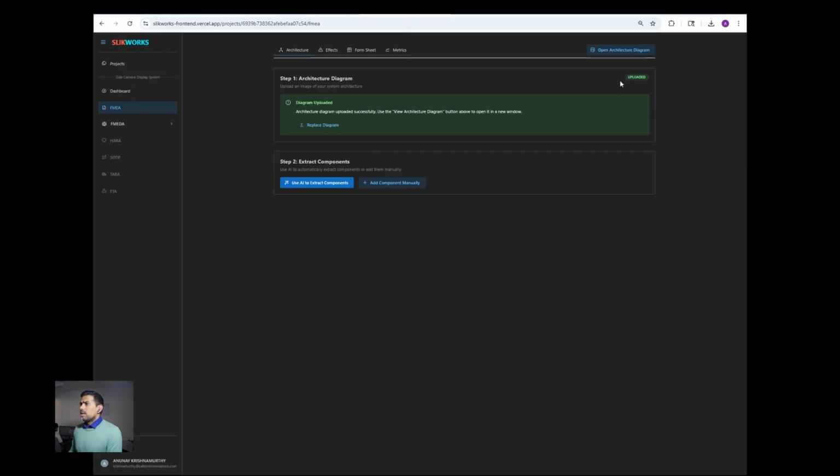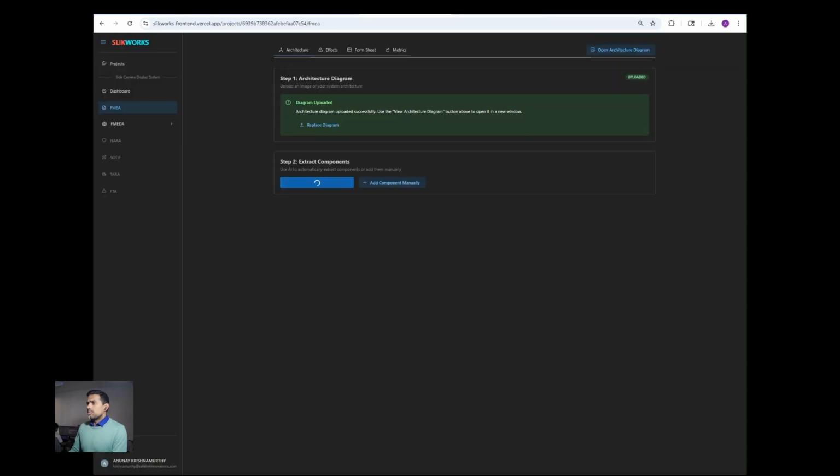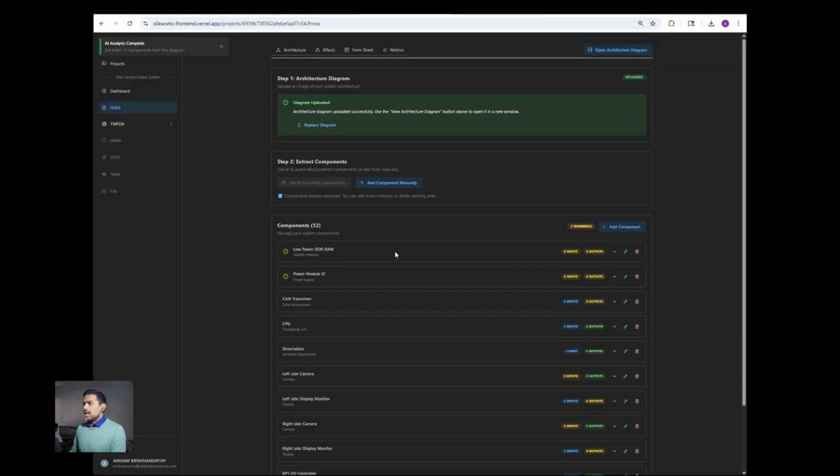So once we have the architecture uploaded, I'm going to use this extract AI, use AI to extract components. What this is doing is there are some image recognition algorithms, which scan all of this architecture, see each element, their signals, and then try to spit out all the elements that it identifies.